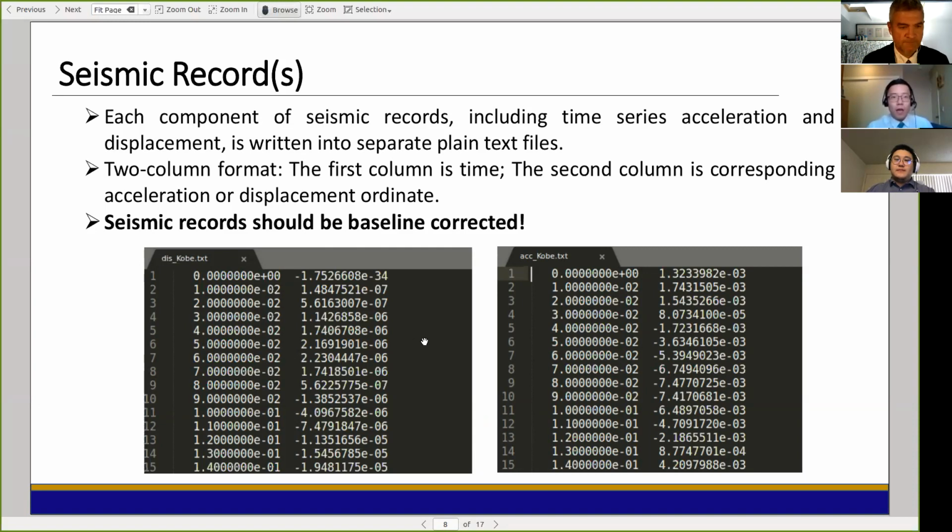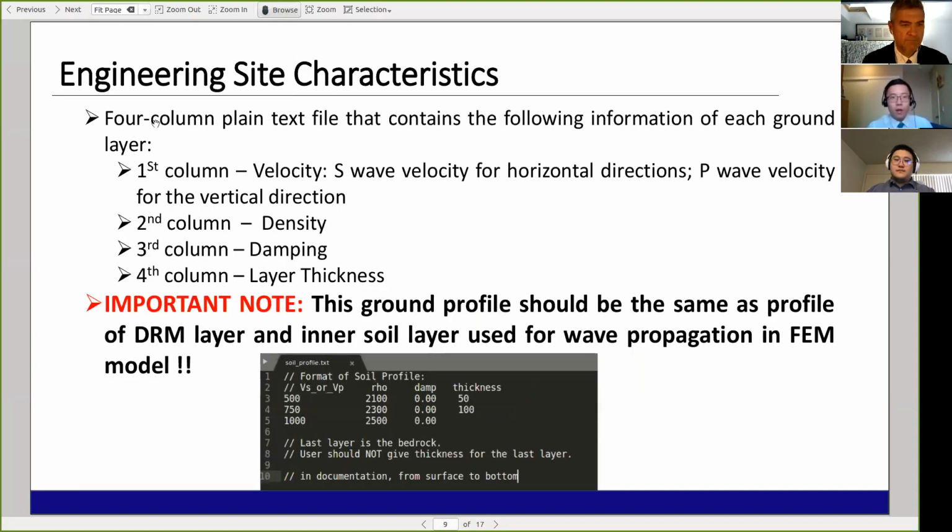Yeah. And then the third component, as we mentioned before, is your engineering site characteristics. To define the engineering site in Real-ESSI, we are also going to use a plain text file, and this file is going to contain four columns. Each row is defined as a single layer, the properties of a single layer. The first column is the velocity. If you are doing a one-component horizontal motion, you need to specify the shear wave velocity in the first column. But if you are doing the vertical direction, which is the P wave, you need to specify the P wave velocity in the first column.